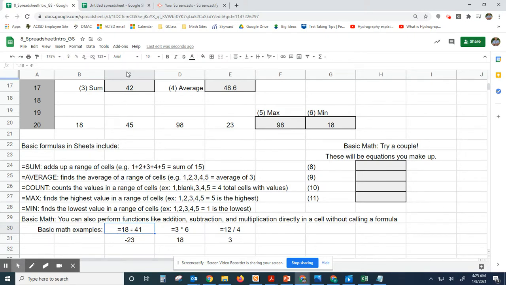This that I typed in cell C30 is meant to show you what it looks like, because once you type it in, it actually does the calculation. So I'm going to show you what's in cell C31. Hard to see up here in the corner, but this says equals 18 minus 41. Equals at the beginning of it tells this spreadsheet to do something. And here it is a little bit bigger. I typed equals 18 subtract 41, hit return or enter, and it tells me that's negative 23, which is correct.